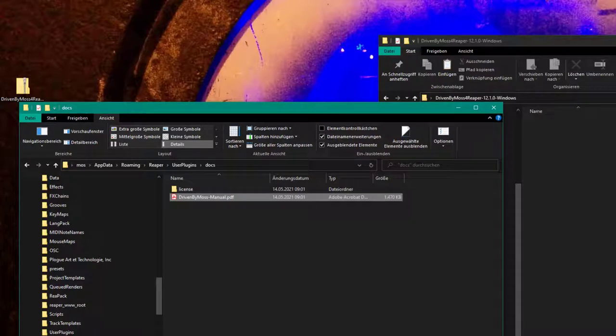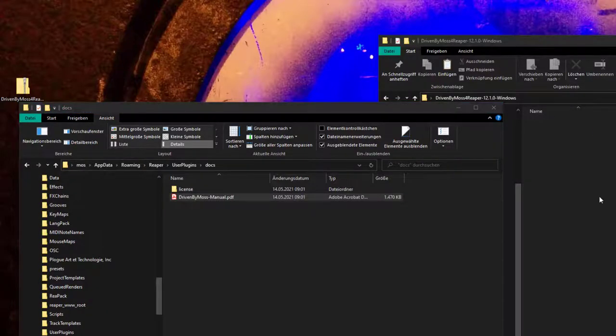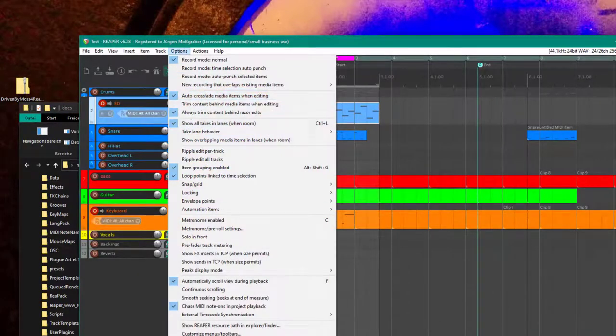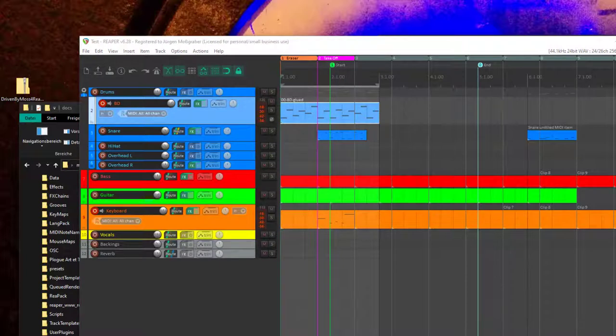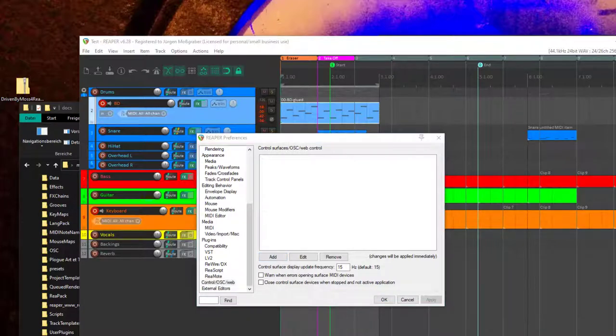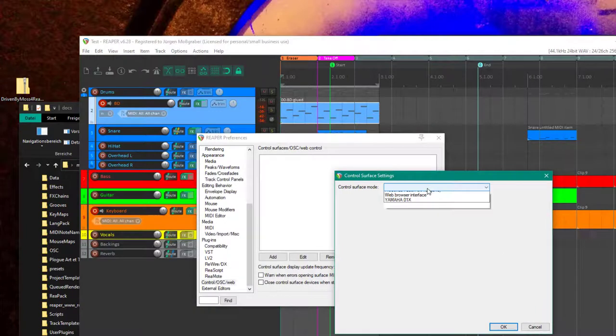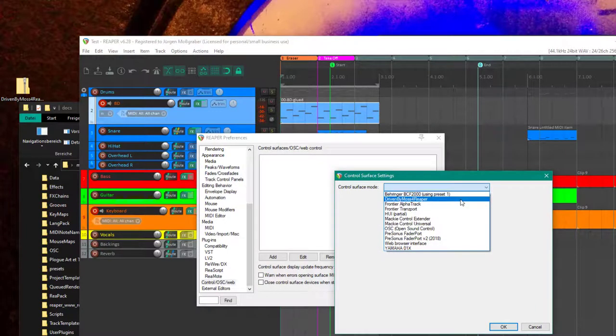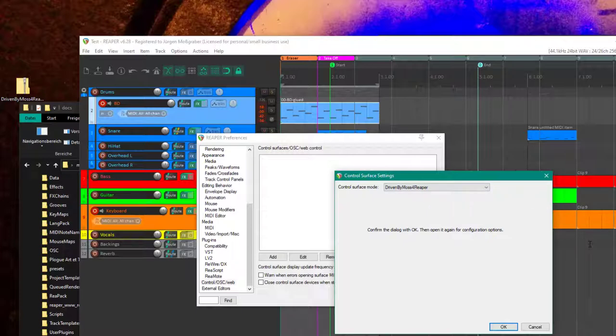So finally we can restart Reaper. Let's do that. You need to go to the preferences dialog, and there you need to select at the bottom, there is Control, OSC and Web, and if you click on Add, there should now be here in the list DrivenByMoss for Reaper. If it's not showing up, you put it in the wrong location. So check again the folder where you put the files. Also check that there is no subfolder or anything.